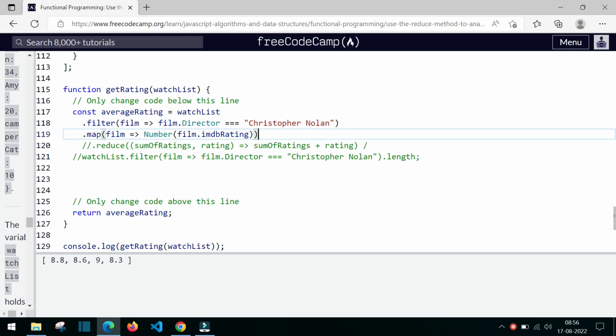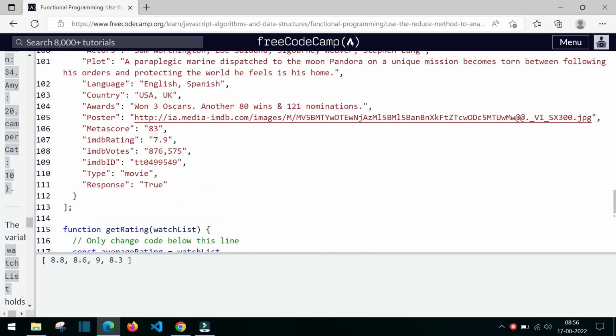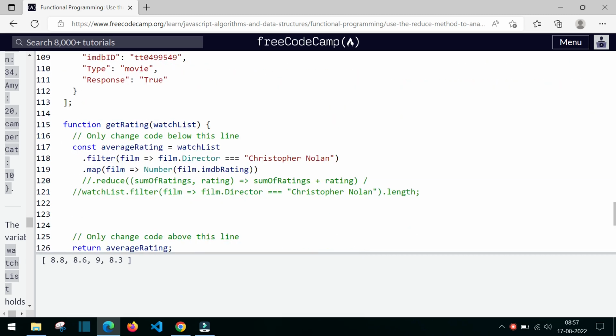Now what I am going to do is use number method here. So why are we going to use number method? Because IMDb rating, you can see here, is available as a string, but we need it as a number. So this is a string, and we have to make it a number.